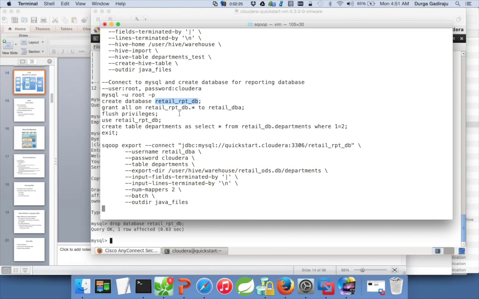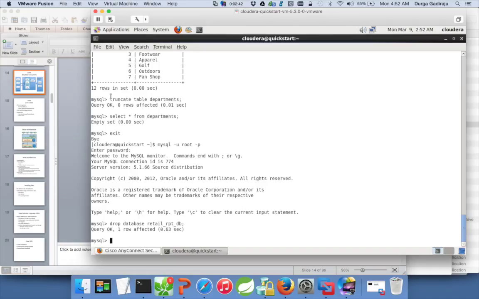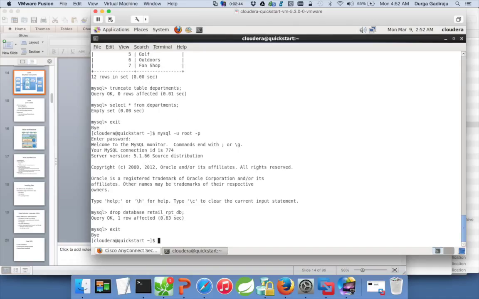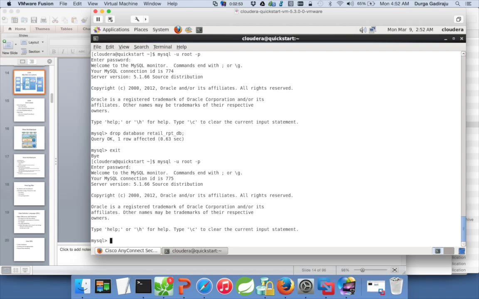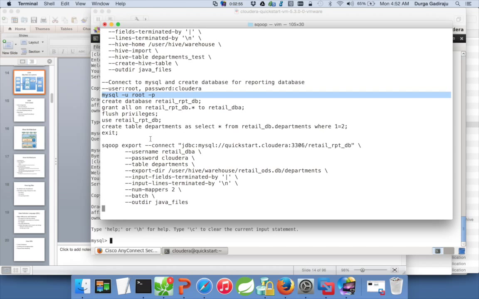So this will explain how to create a report sample database in Cloudera VM. First, you need to log in as MySQL root, and the username is root and the password is cloudera. So this is the syntax, and it will prompt you for the password, and you can type cloudera as the password, and then we need to create a database.